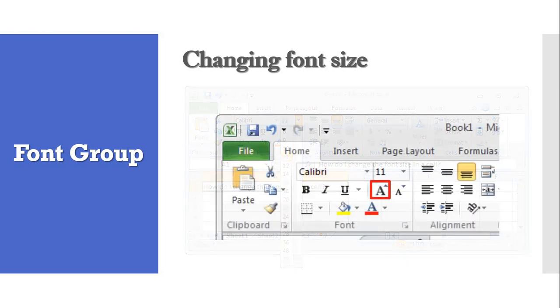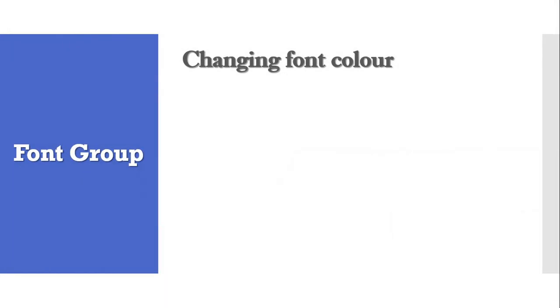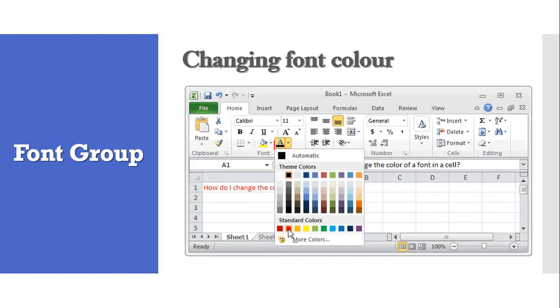You can also change the font size by using increase font size and decrease font size buttons in the font group on the home tab. This is increase font size and this is decrease font size. Next, changing font color. To change the font color, you need to select the cell that has content and then click on the arrow next to the font color option. This is font color option. When you click on this arrow, it shows color palette. You can choose any color that you want to change.